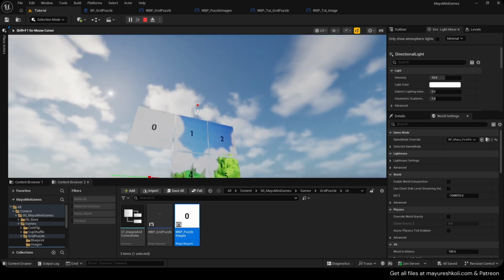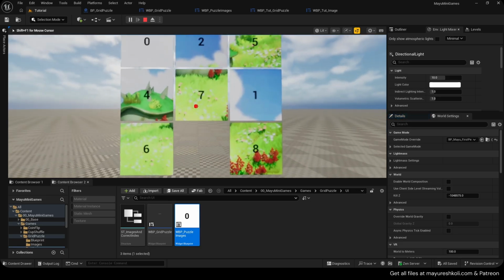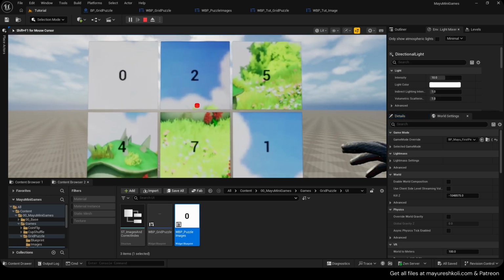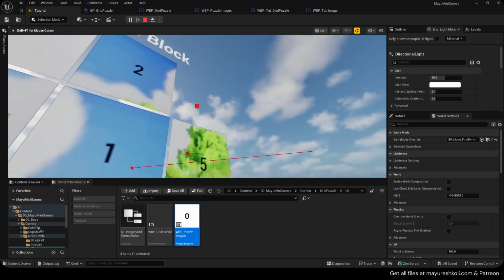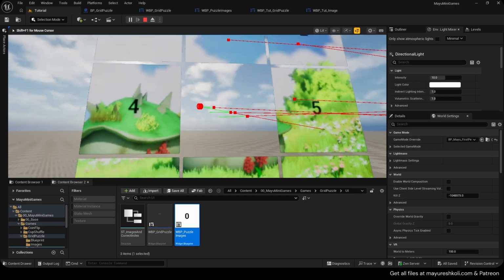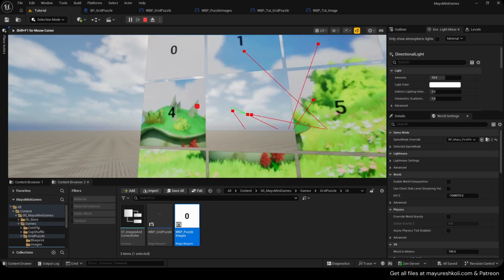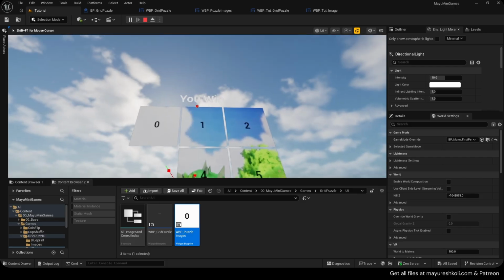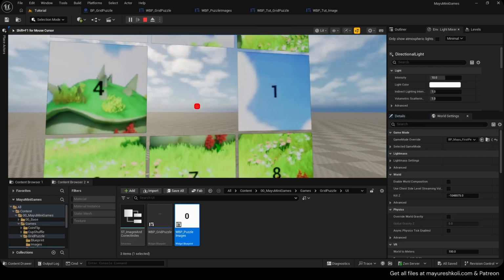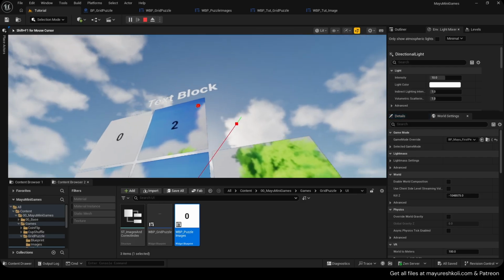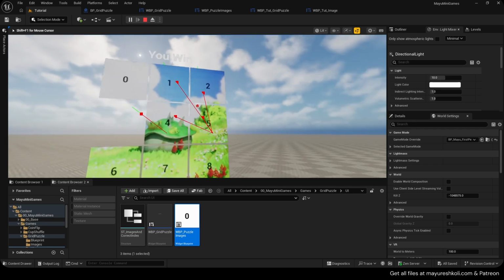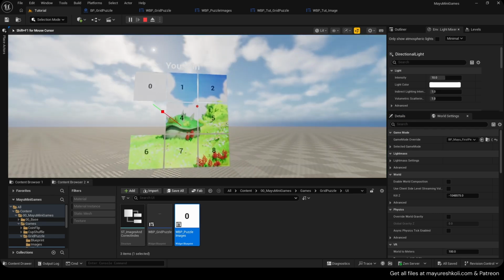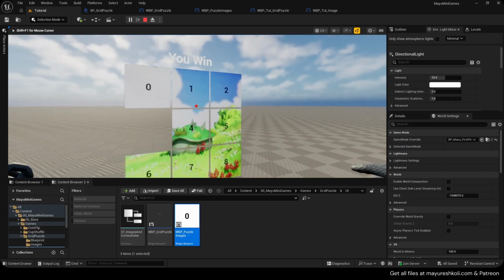Okay, you could see it says you win. I'm going to try solving again. So it's 6, 7, 8. It's 0, 1, 2. You could see it says you win. Let's confirm it again by checking this text to see if it's not bugging. Yeah, you could see 0, 1, 2, 3, 4, 5, 6, 7, 8, and it works perfectly.